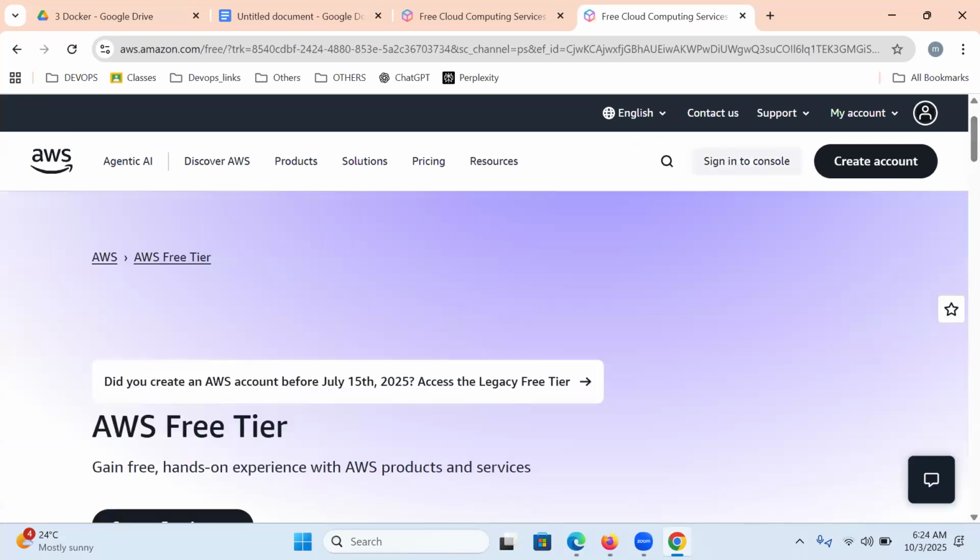Click on sign in. We have two options here. Either you can create a new account or else sign in to the console. Click on console. Sign in console.